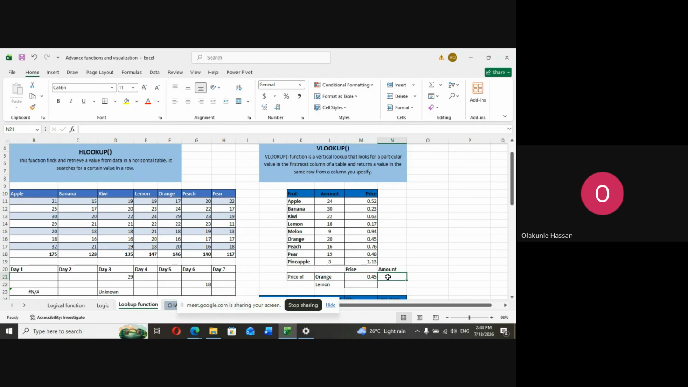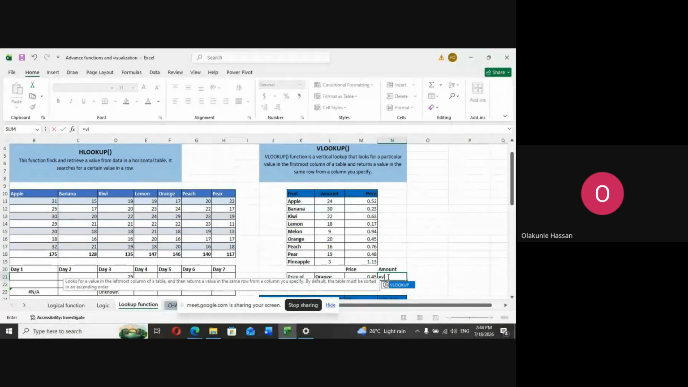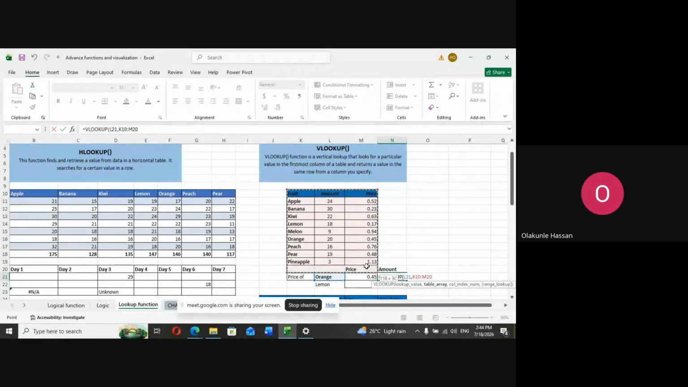If I want to check the amount, it was VLOOKUP. I want to look for orange. From where? From this table here. Which column? Amount is in the second column. So I'll put 2. And I want it to return exact match. So if I press enter, you will see the amount of orange is 20. That is how we do it. So I can change it here.